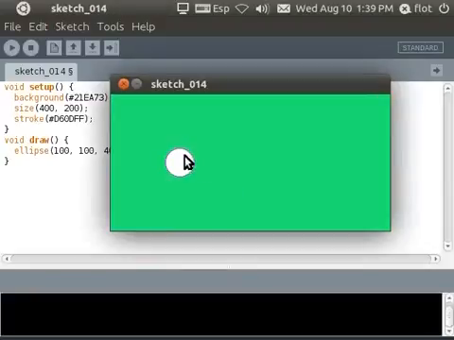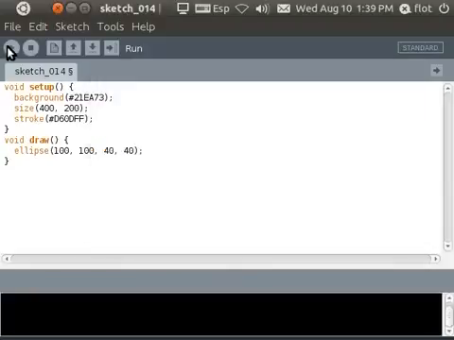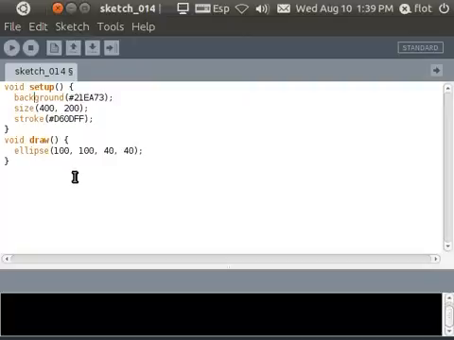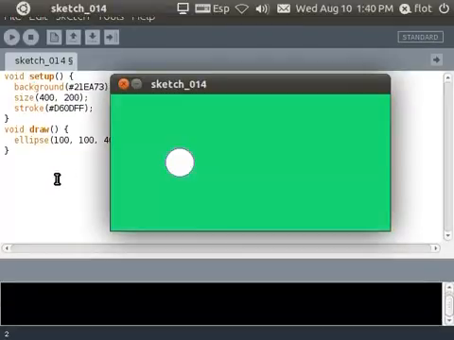Now, have you noticed I'm not pressing the run button, but instead what I do is use this key here, Control R. When you learn the shortcuts, it's faster than moving the mouse and clicking things.